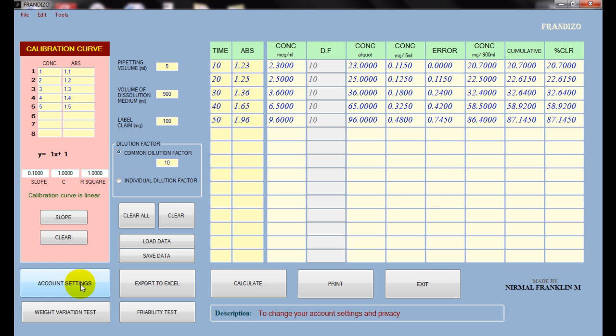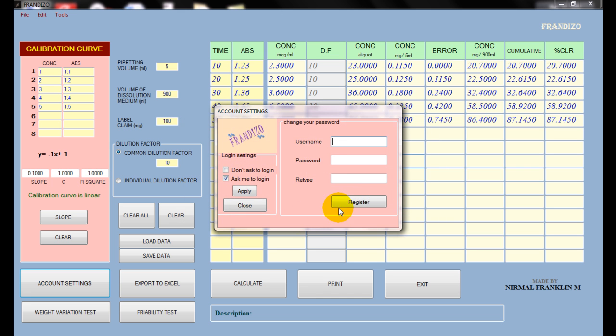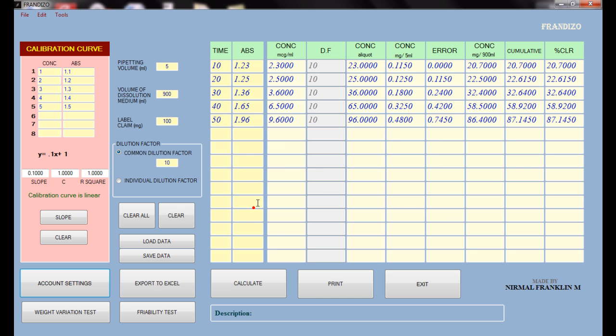Your account setting is there. Here you can put a username and password to protect your values. So lots of options are there in this one.